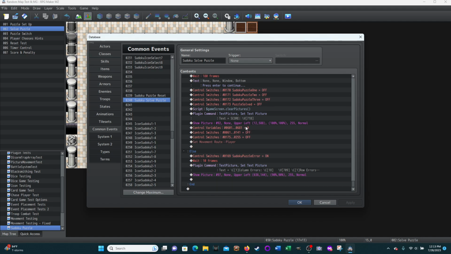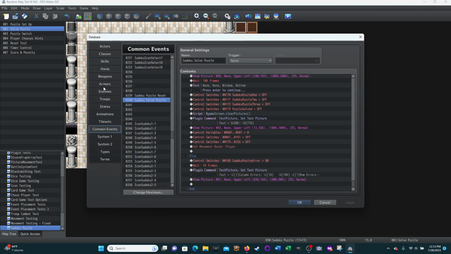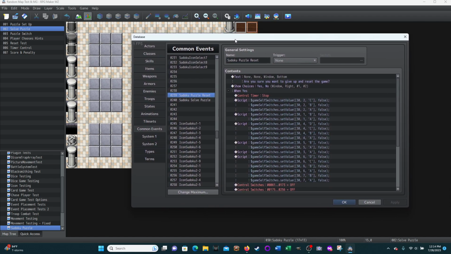It's setting all the variables to zero. It's turning off all the switches, right? So it's doing something very, very similar. So, whoops, sorry. So 239. When the player selects the reset and it triggers this common event.